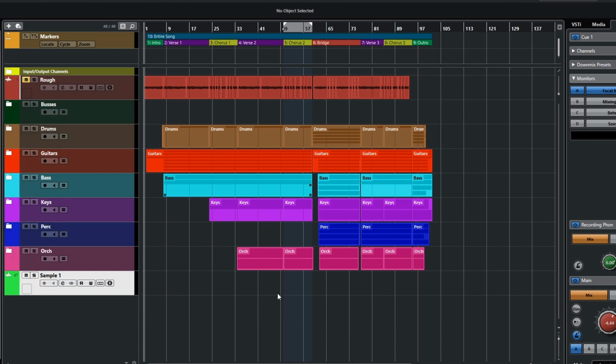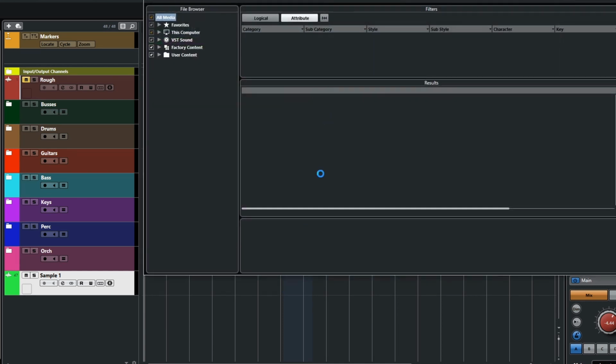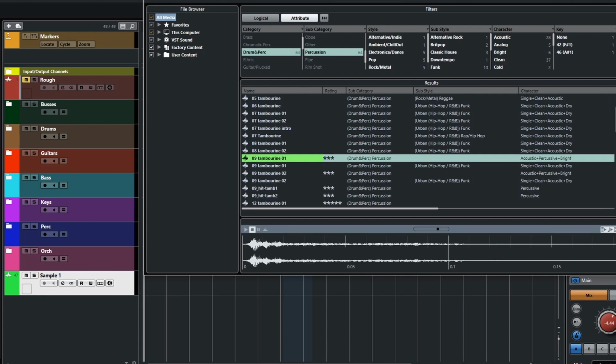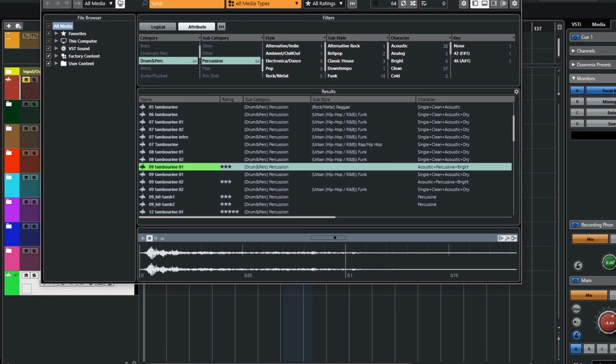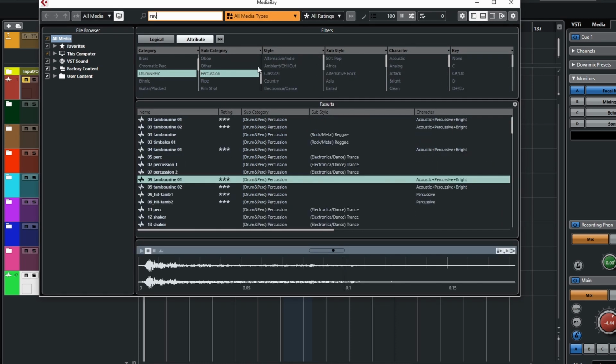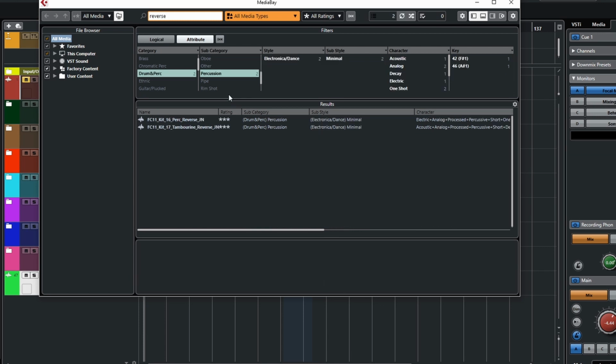Now we need to go and have a look at some samples. So again, we can find any sort of files anywhere on the internet, on our hard drive, whatever, or we can use what is included in the software, say like Media Bay in Cubase. Now, one thing that comes to mind first is something like reverse.